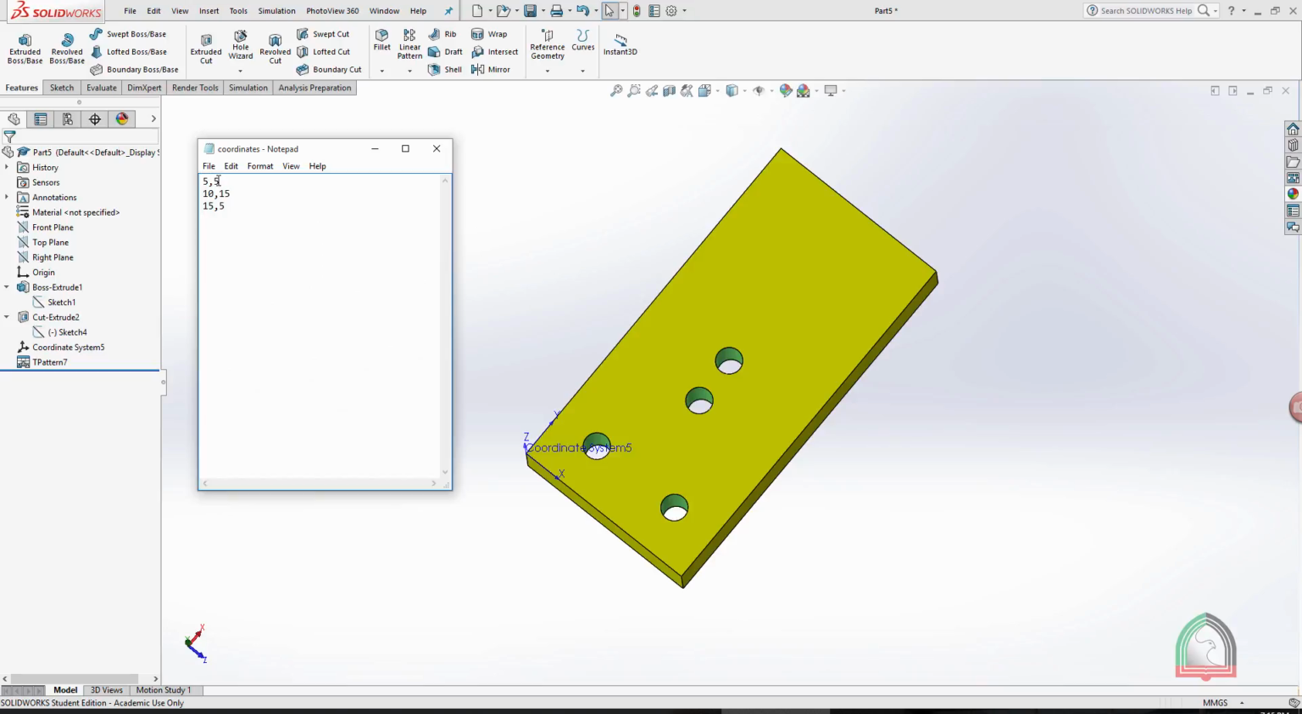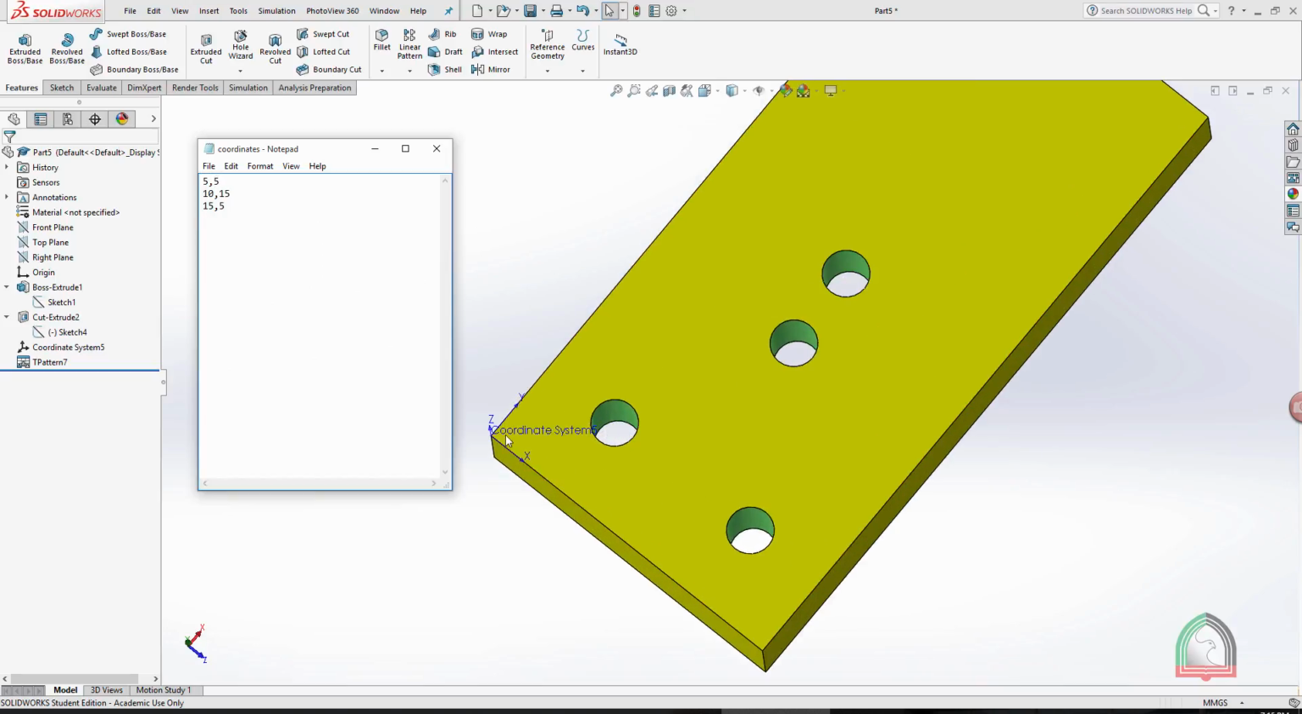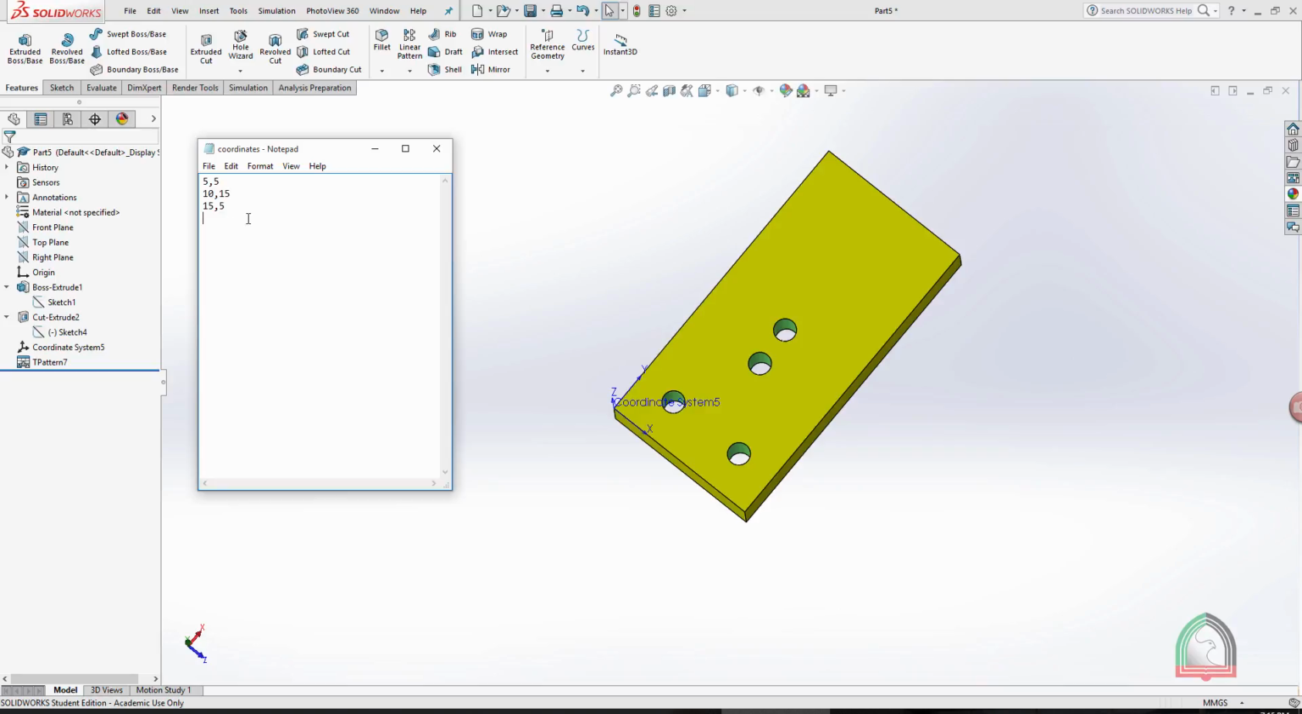Compare this one. See, 5, 5. This point is at a distance of 5 and 5 from here. Similarly, this is 10, 15 and this one is 15, 5. So I'm going to change from here. I want to make 4 holes in the center of 4 edges. So I'm going to give the values.